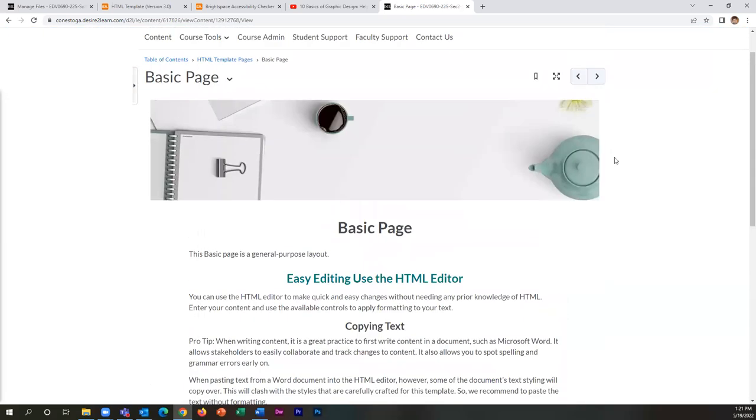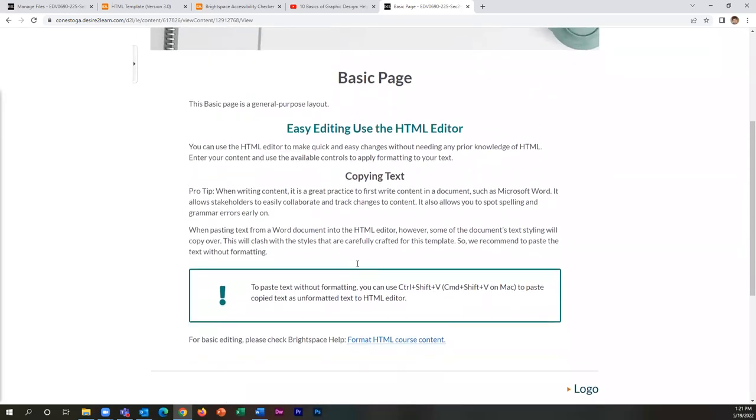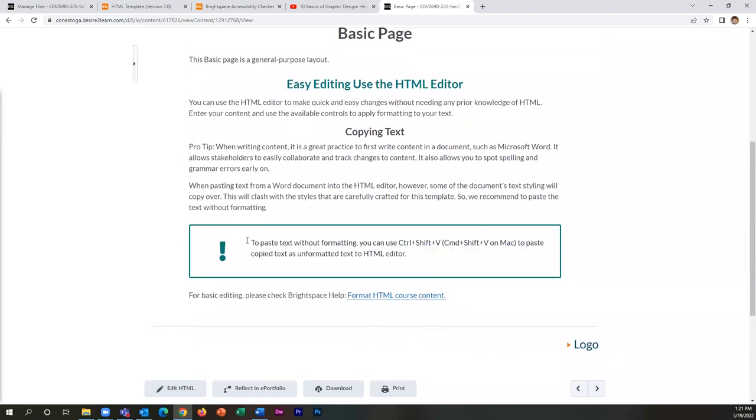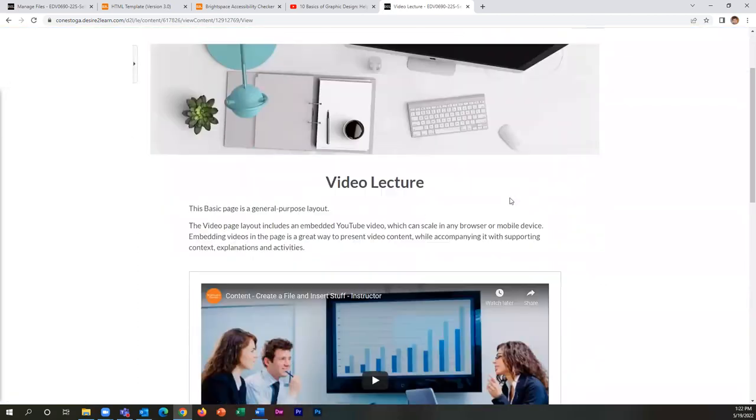We have a basic page. Remember, we started with a blank page. It had a similar banner at the top, although it was a different image. This one just has a little more going on in terms of a couple of levels of headers. It has something I would typically call a call-out box to highlight some important takeaway that you want your students to see and take note of, right? It's got an example of a link, and the same logo at the bottom. We keep going through. We have a video lecture.